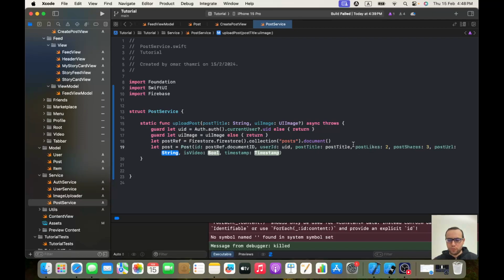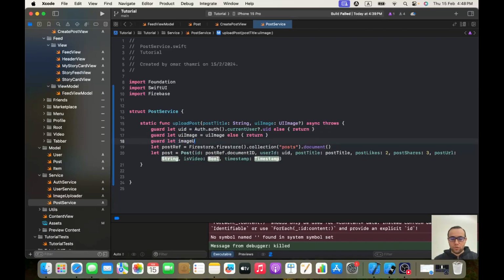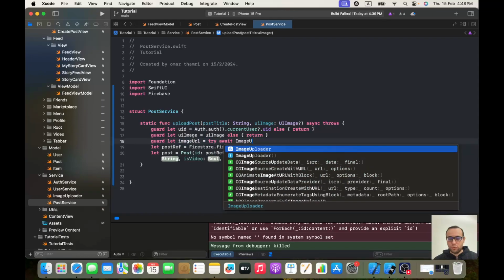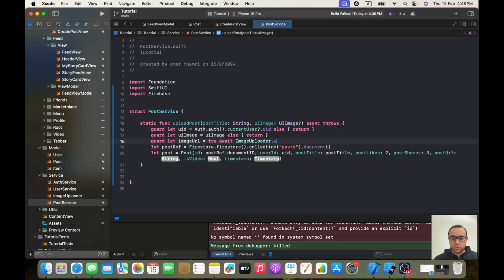okay. For the post URL, I think I forgot something. I need to guard let imageURL equal try await imageUploader.upload, the function that we just created, upload create post image, and we will pass uiImage. And of course else return. And here we will pass imageURL. For is video it will be false, and we will give it the timestamp, which is the current time. Okay, perfect.